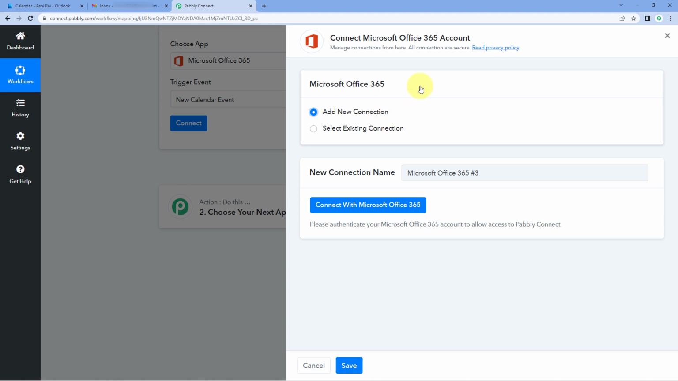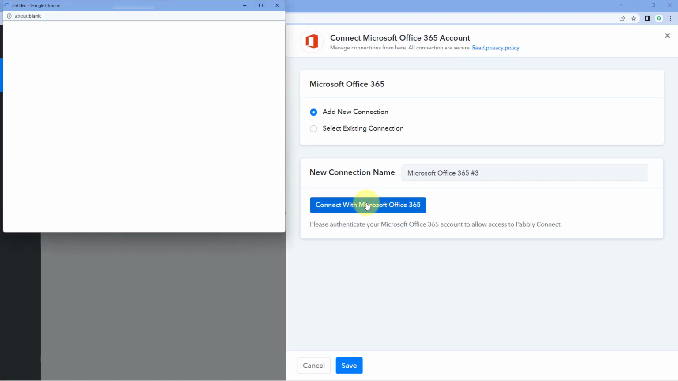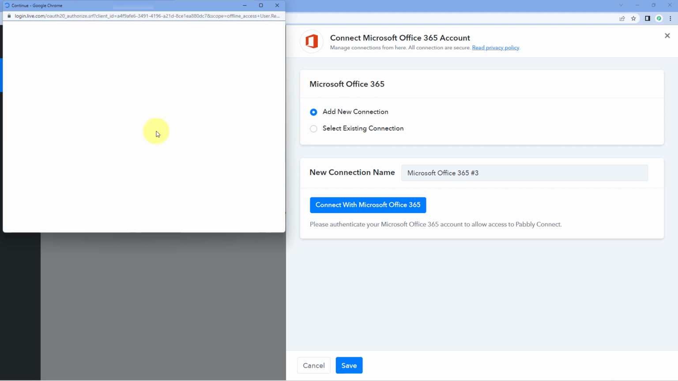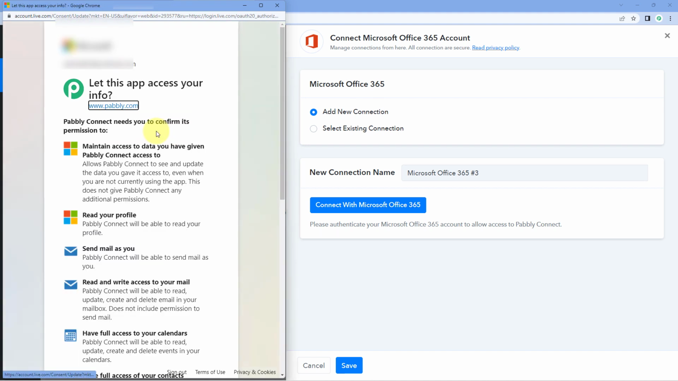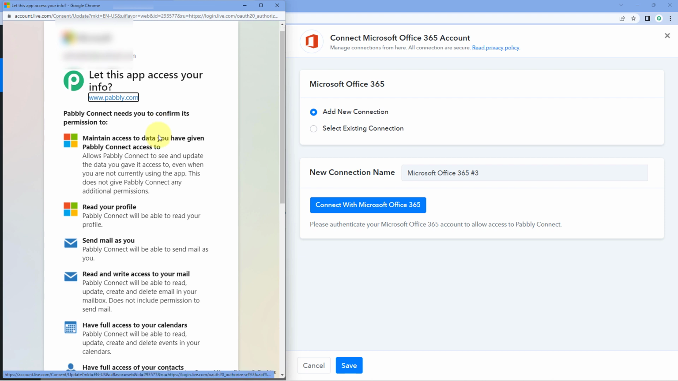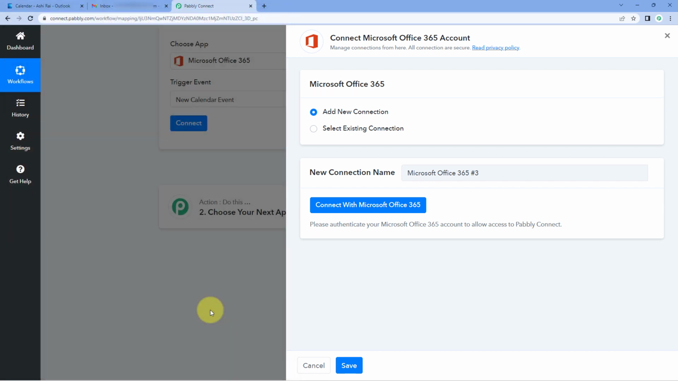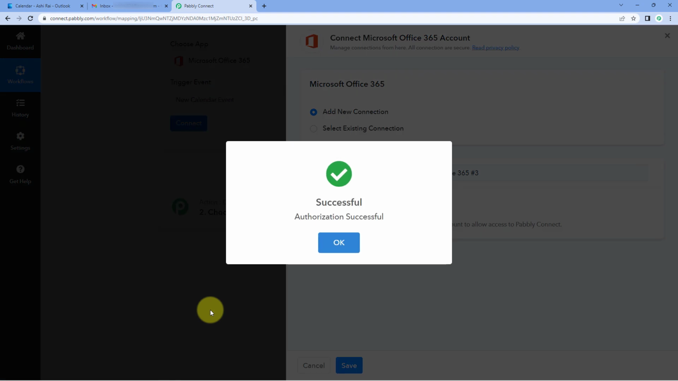So here, guys, we have to connect our Microsoft 365 account with Pabbly Connect. And to make this connection, click on this Connect with Microsoft 365 button and then select your Outlook account, the Microsoft 365 account over here, in which you are creating new events. Then after that, just scroll down and click on Continue. And as we click on Continue, we will see our Microsoft 365 calendar account get connected with Pabbly Connect.